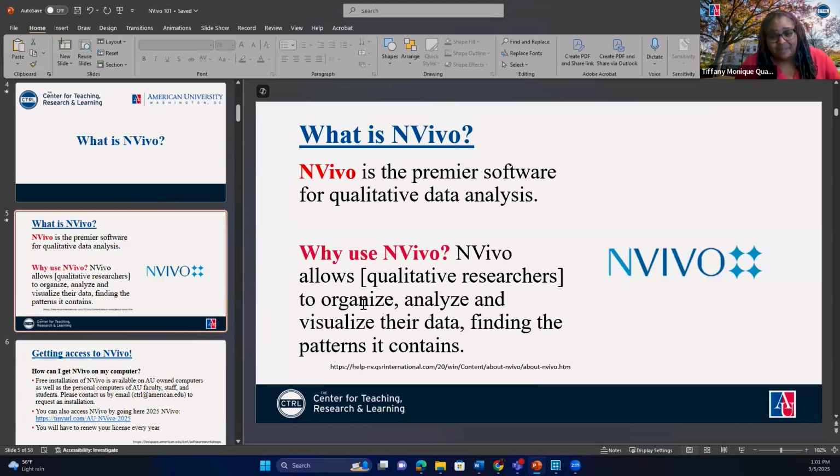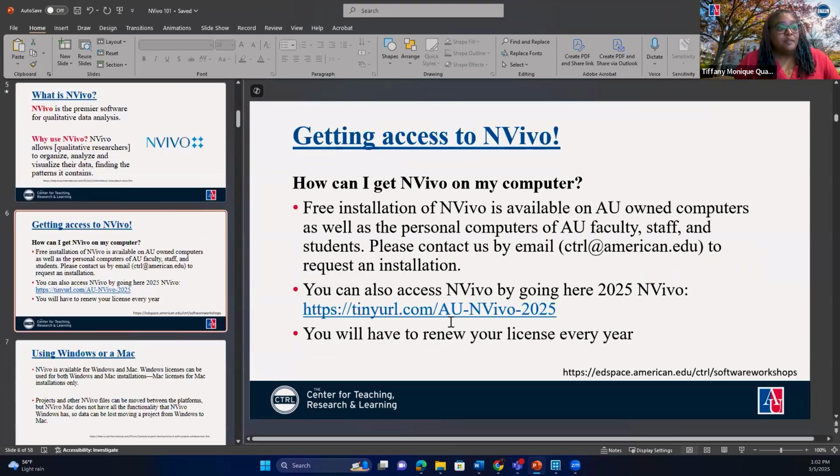So why use NVivo, aside from the fact that we have a license here at American, and it's my favorite four-letter word, free? NVivo allows qualitative researchers to organize, analyze, and visualize their data, finding the patterns it contains. I will actually send all these slides to you, so you don't have to worry about writing anything down. Like I said, you can get the free installation of NVivo by going to the tiny URL. You can also email ctrl@american.edu and request the installation.